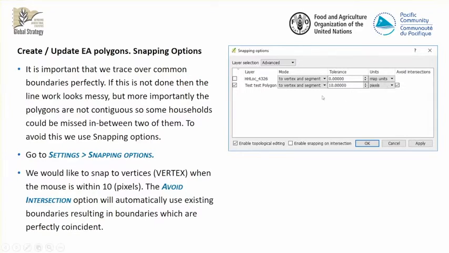So I check here, which means that I'm activating the snapping option. I'm activating the magnetic field for that layer, and in mode vertex and segment, I want my vertex to stick on the lines between the vertex and over the other vertex. The tolerance for this case, we can use pixels.